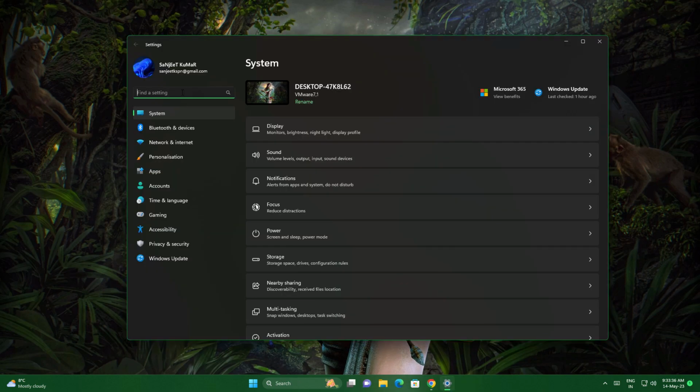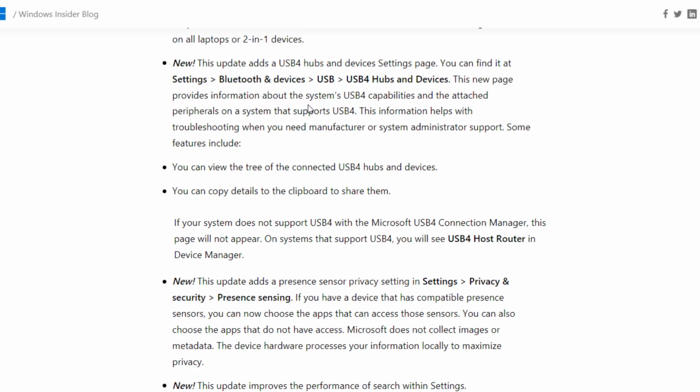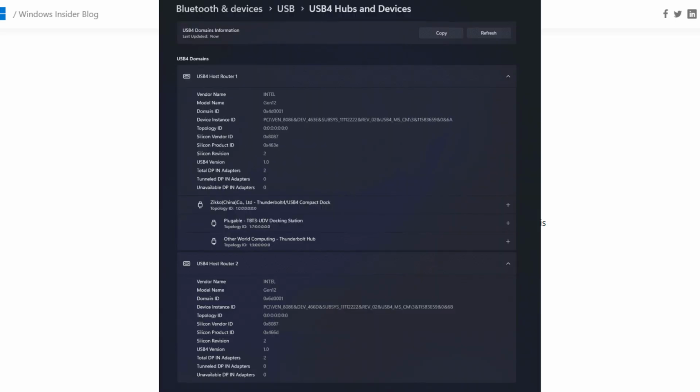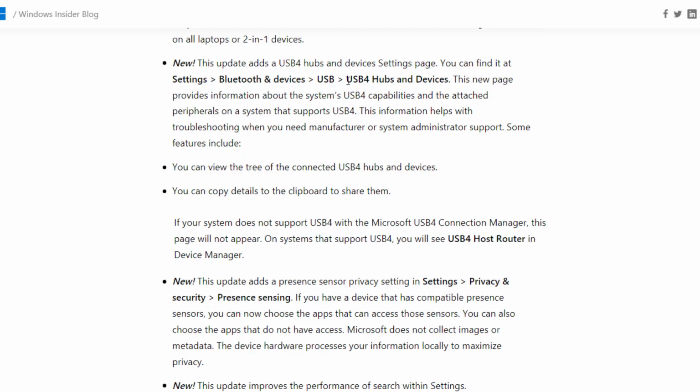Another update is that they improved the search experience of Windows settings. You can search very fast in Windows settings. Another feature they are adding is, if you have USB4 devices, you can see the complete settings page for that. This page will help you troubleshoot if you have any problem with your USB4 devices.